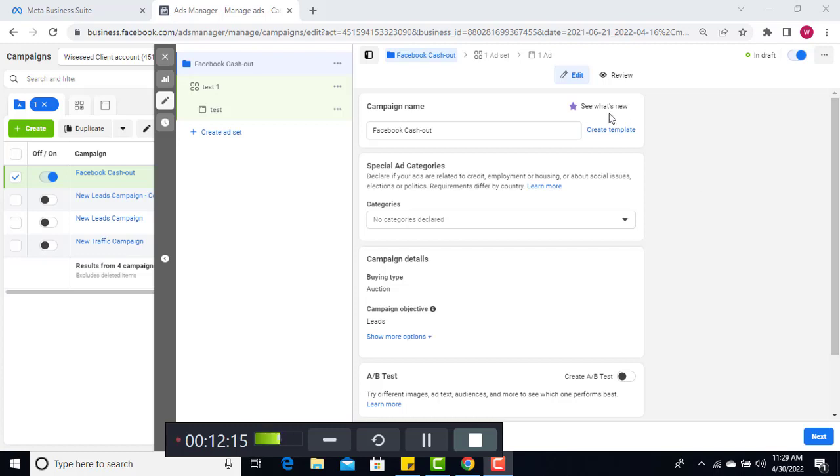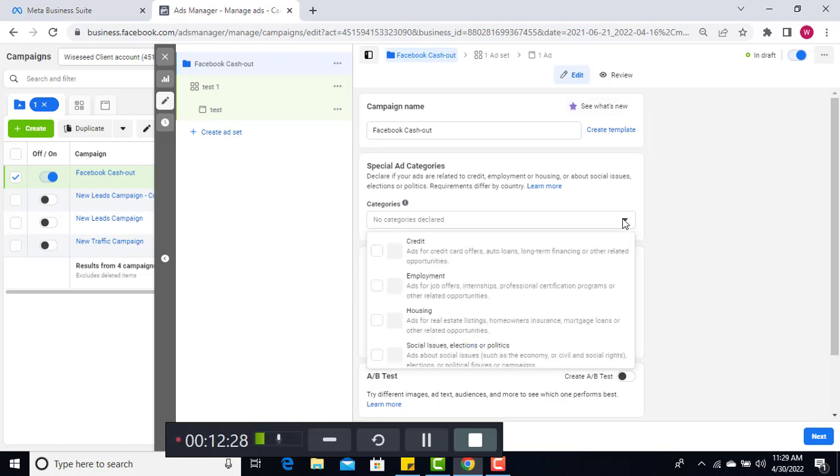This is the name of the campaign, Facebook Ads Cash Out. Category: if you click here, it will show you several categories you can run your ads on, but you don't need it. This is where you show whether your ad is a special category ad. It says ads for credit offers, ads for employment.